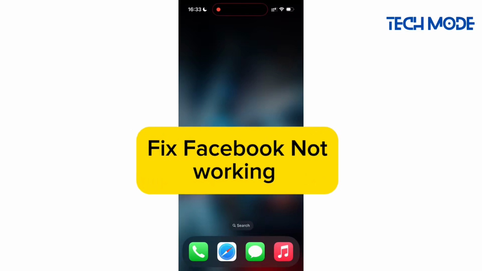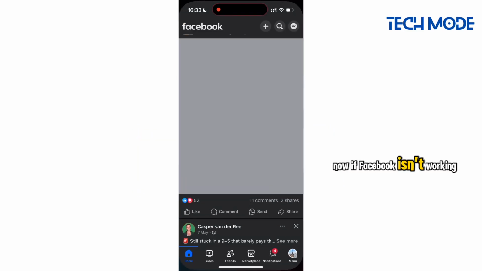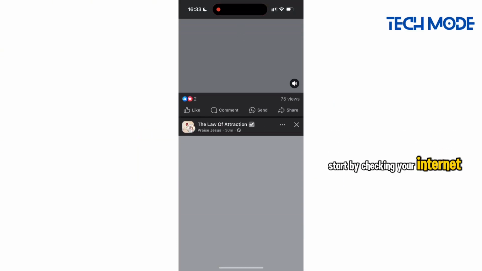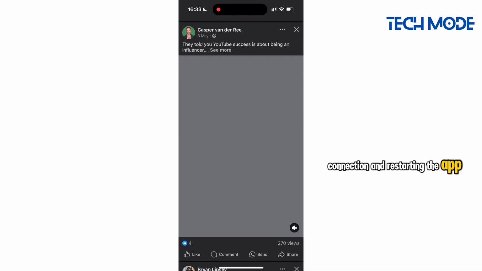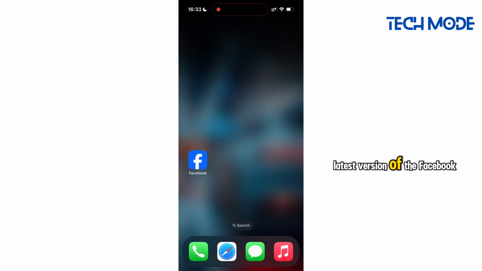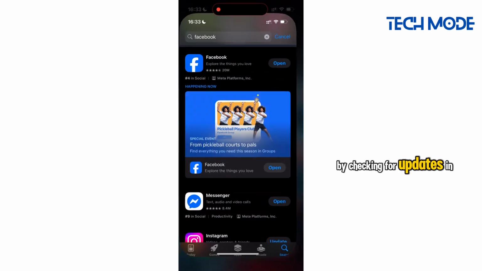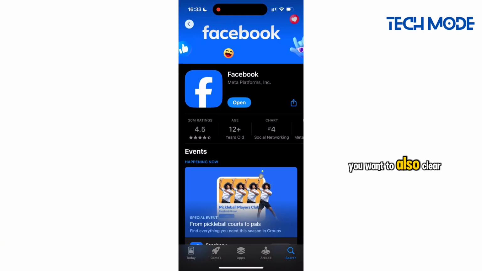How to fix Facebook not working. Now, if Facebook isn't working, start by checking your internet connection and restarting the app. Make sure you're using the latest version of the Facebook app by checking for updates in your App Store. You want to also clear the app's cache and data in your phone settings.